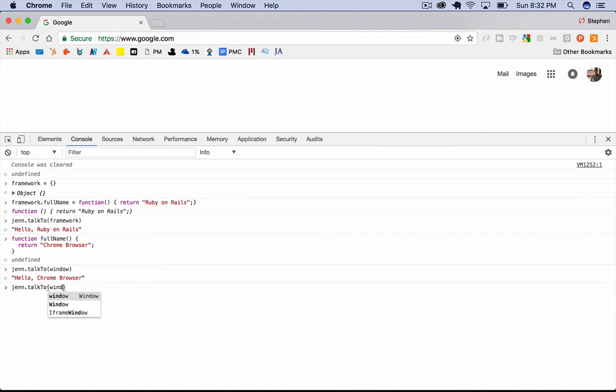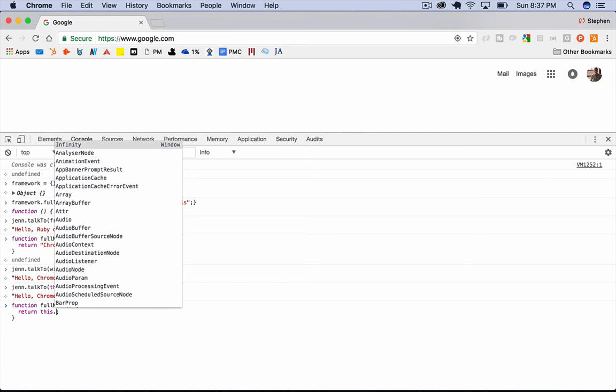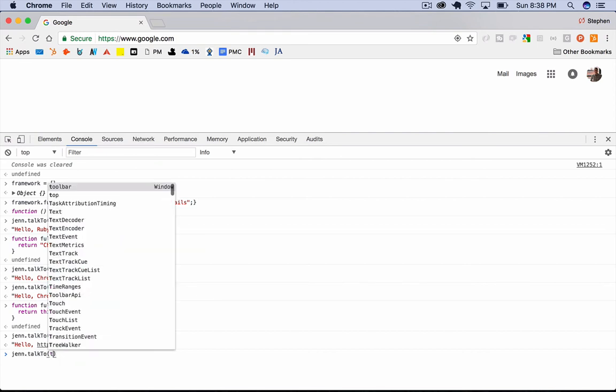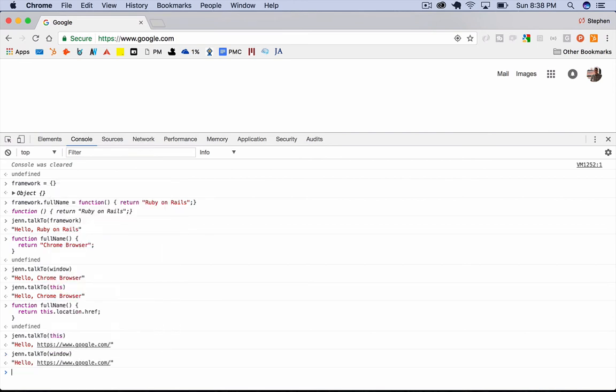Or if you're remembering what we talked about last time with the word this, we can also pass that in. So if we think about this, let's actually look at one more thing here. I just want to emphasize one last final point before we jump off. So this is the function on the window itself. So if I say this dot, let's just call location.href. So this grabs the URL that we're on. So now if I say Jen talk to this, it's going to say hello google.com, which, because we're working in the window, I just want to remind you, is the same thing as saying Jen talk to window.